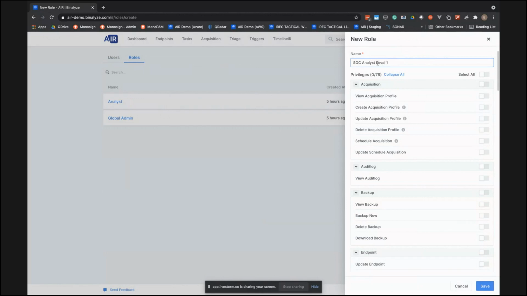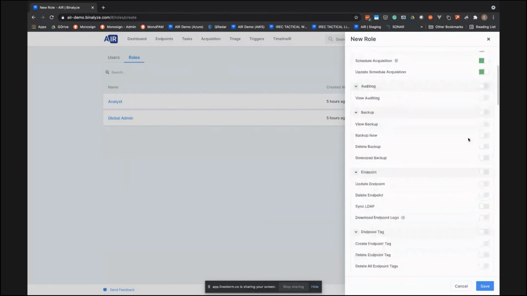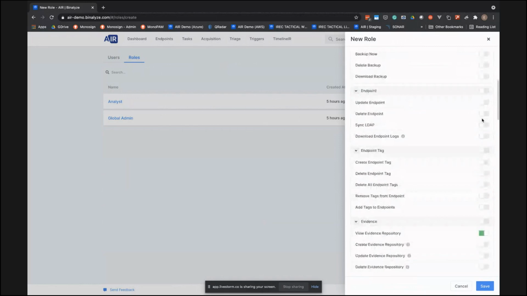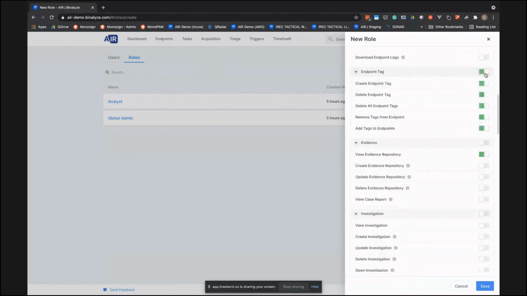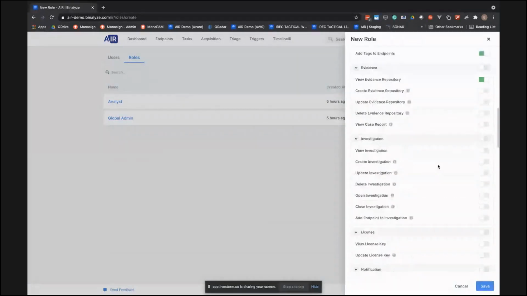Level 1. And for this role, you want the analyst to be able to perform an acquisition. There's no need to view the audit log because, as you know, we are providing extensive auditing of all the actions performed in our product. And then it can also include the endpoint tagging. Maybe you may ask it to not require endpoint deletion, like tag deletion.